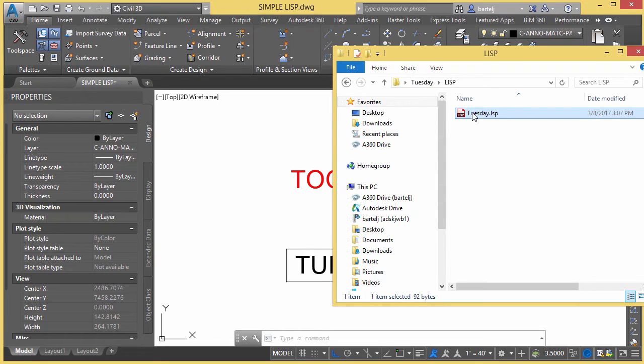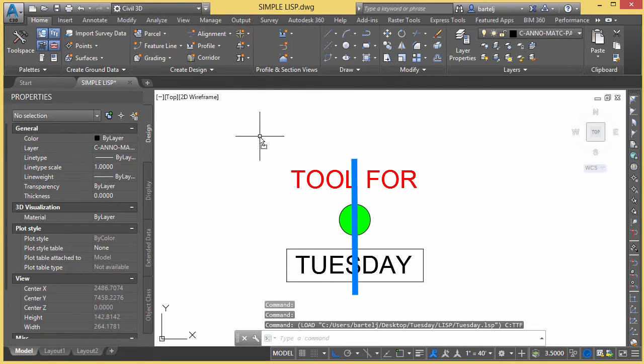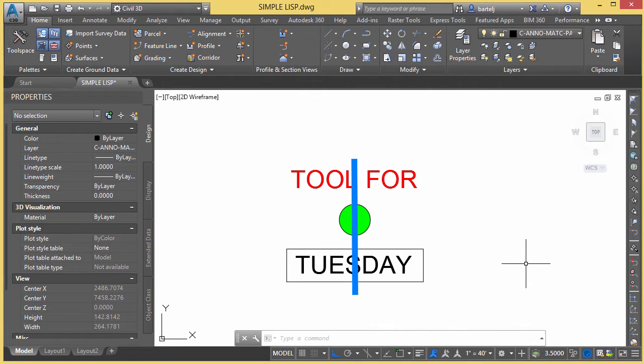Minimize it. We're going to drag it back in again. We drag it in. The second time, we see now the last routine that was in there is TTF. So the first one was our HTB, then TTF. Everything seems to have loaded correctly. It doesn't give us the dialog this time because it's already been loaded. We said load it once. So this session, it's good with that Tuesday.lsp file.